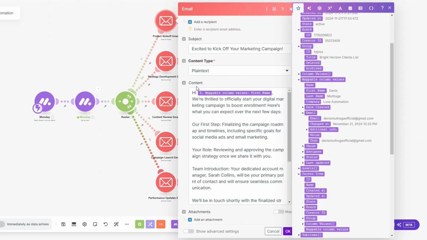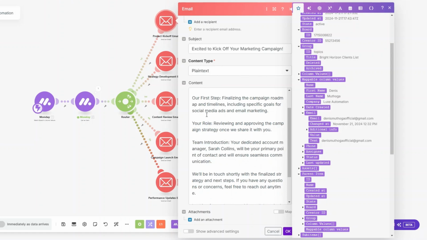And then the content of the email could be along the lines of: Hi, first name. We are thrilled to officially start your digital marketing campaign to boost enrollment. Here's what you can expect over the next few days. Our first step, finalizing the campaign roadmap and timelines, including specific goals for social media ads and email marketing. Your role will be to review and approve the campaign strategy once we share it with you.